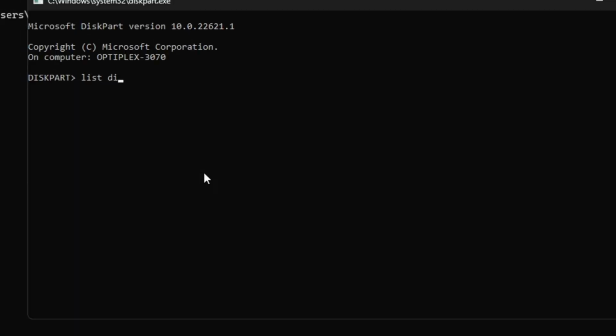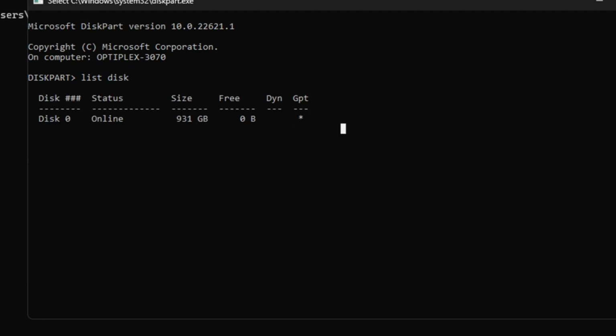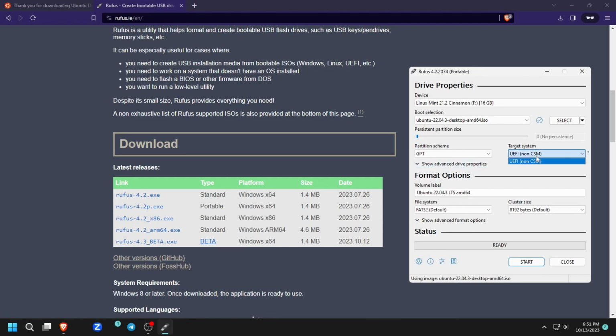Then a new window should open. In that, type list disk and see if there is an asterisk under GPT. If there is, then select GPT. If not, then select MBR. In my case, I'm going to select GPT.